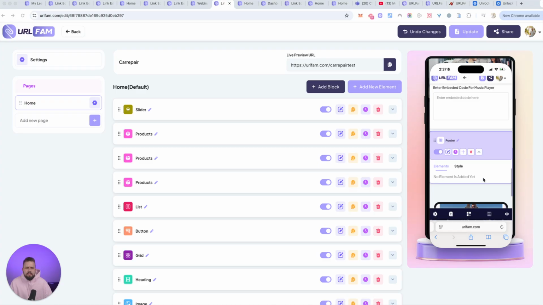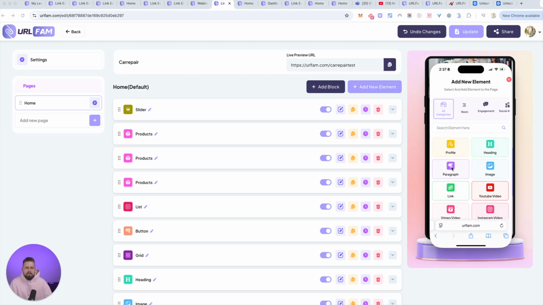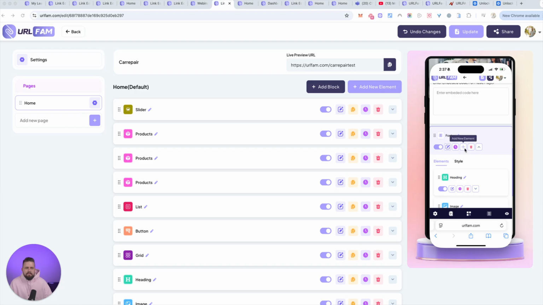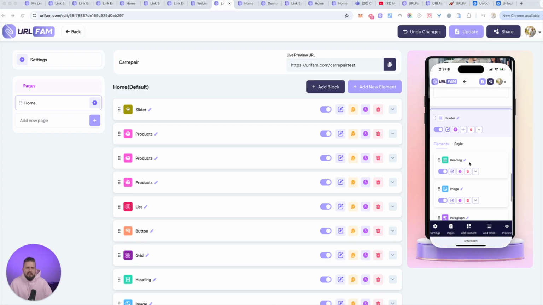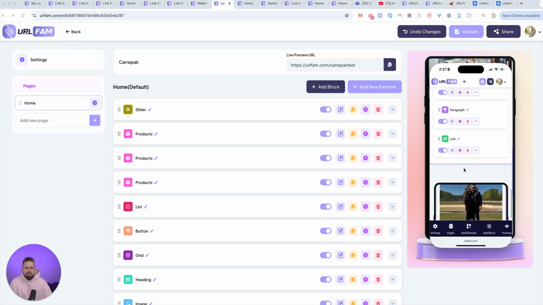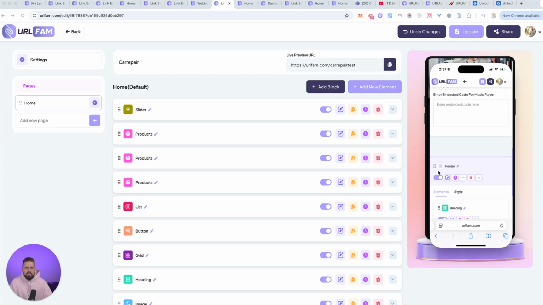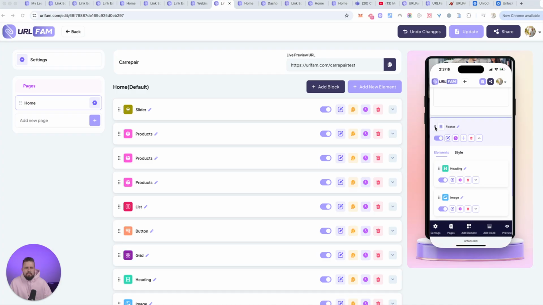Now, in this footer section, I can add in multiple elements into that one footer. And then, so let me just do that now. Headline, I can go image, paragraph, and then link, right? Now, that's all in this one footer here. Now, I can move this entire footer up or down. Because it's a footer, I'd move it down.